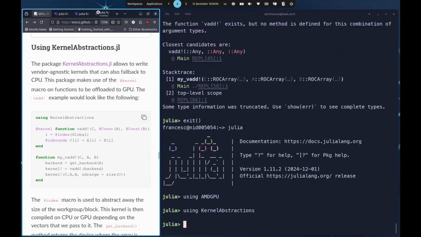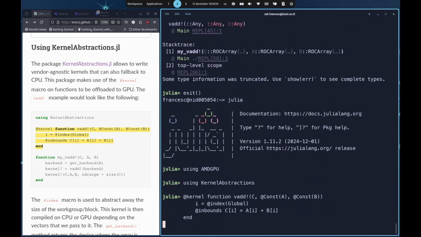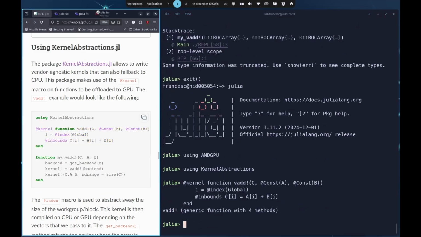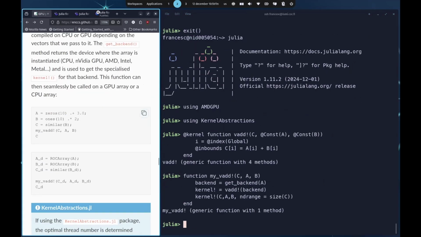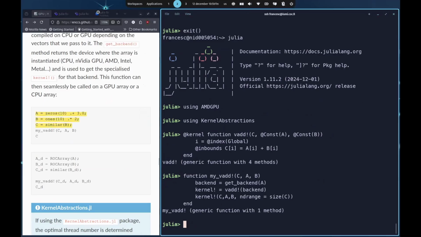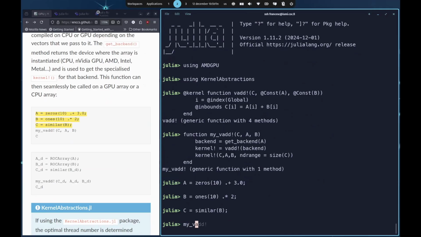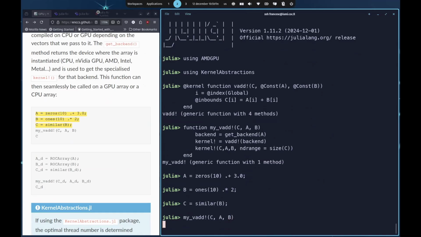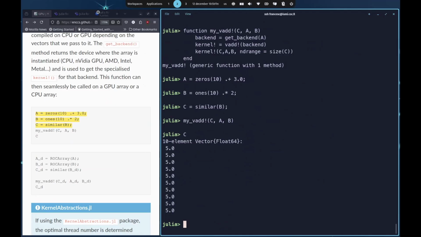Okay, let me get my functions again. Yes, now it should work. And then I will grab my CPU vectors. And C now will contain 5s as we were expecting.